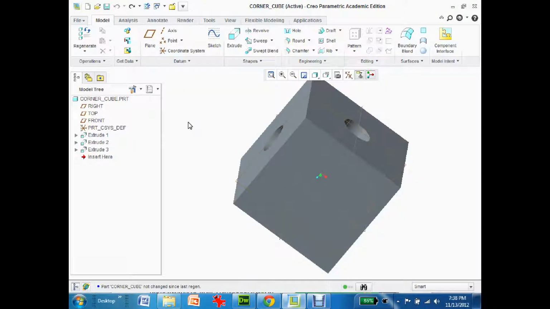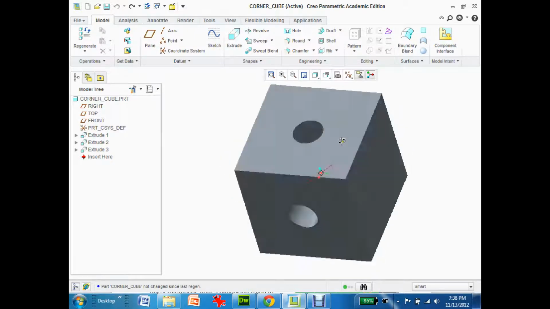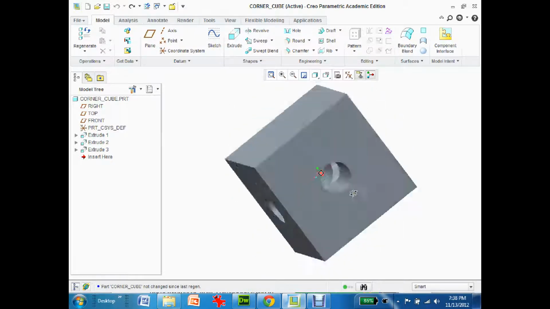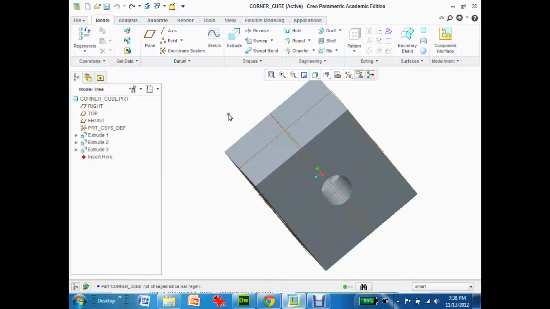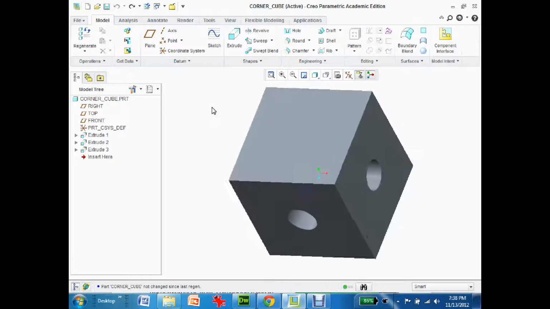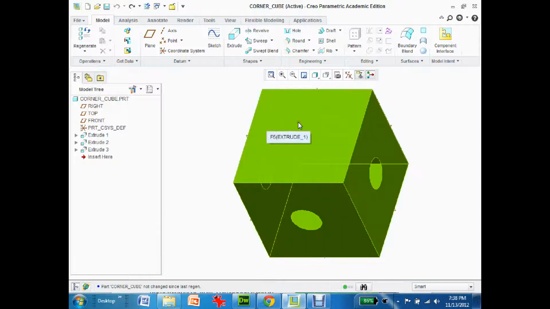This is part 3 of tutorial number 1 for the drafting class. So far I have 2 holes in here, but I need a third one. Not quite sure where my reference is, so if I hit Control D, it will default reference me, and I want to work up here.